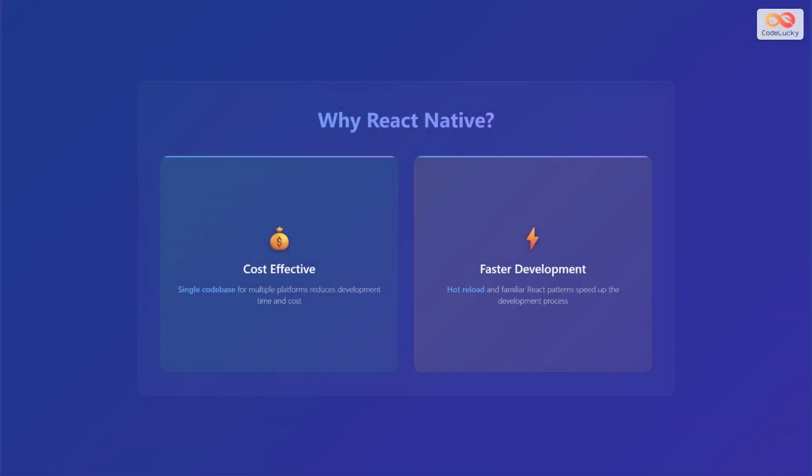React Native offers several advantages for mobile application development. Here are a few advantages. It is cost-effective. Using a single codebase for multiple platforms reduces development time and cost. It provides faster development. Hot reload and familiar React patterns speed up the development process.